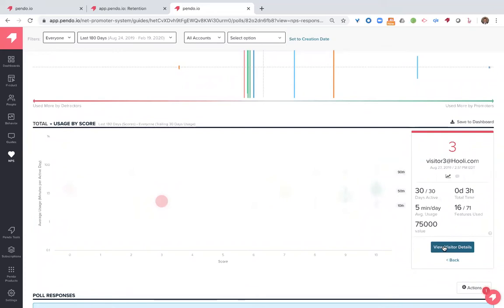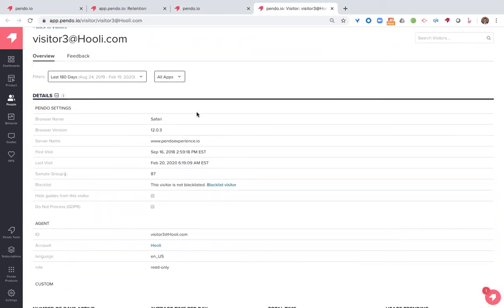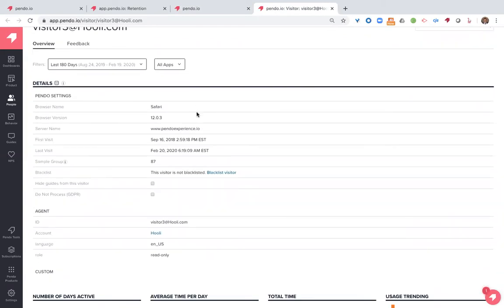So let's say I wanted to know, looking at the NPS benchmark, what was this end user actually doing before they submitted a poor score, right? If I click on view visitor details here, what this will launch me to is the individual visitors page, where I could look at some default information about this visitor.